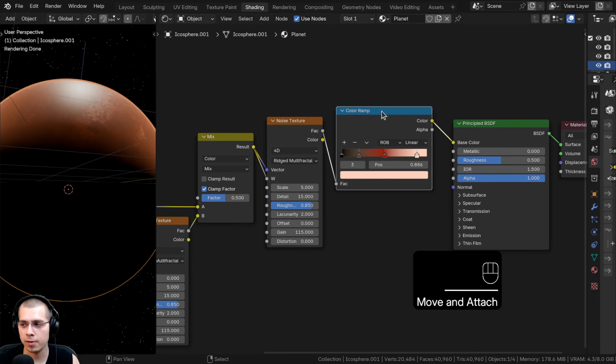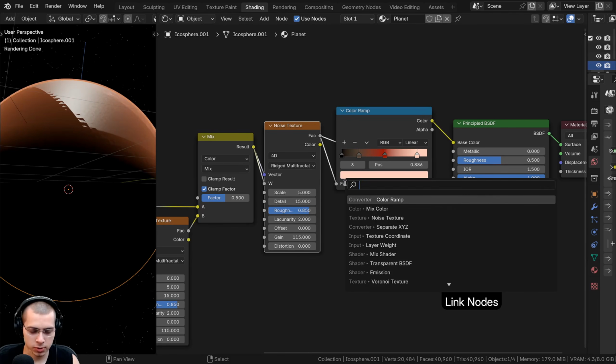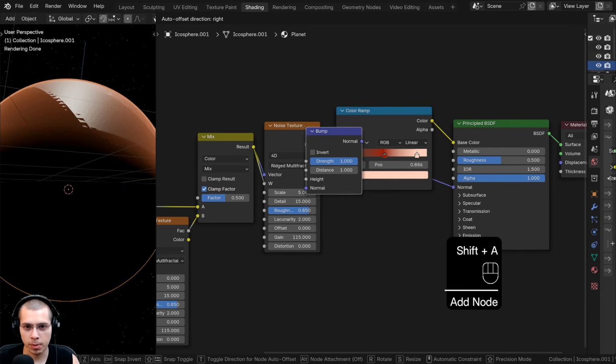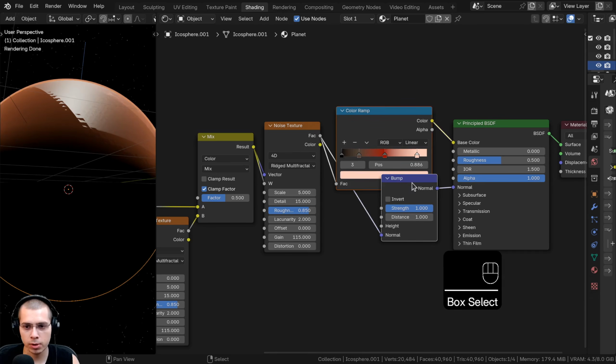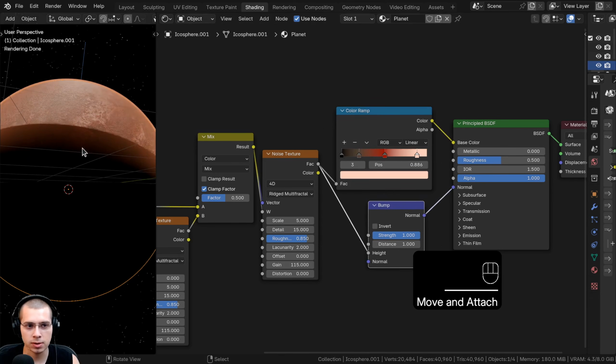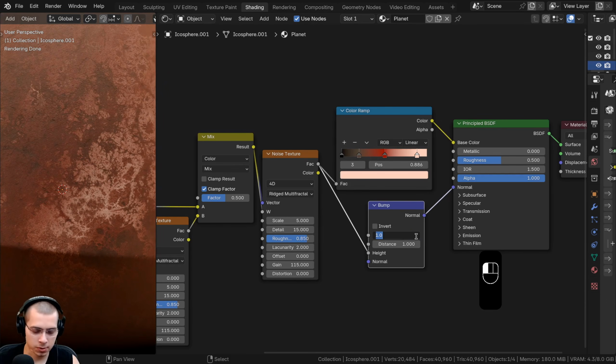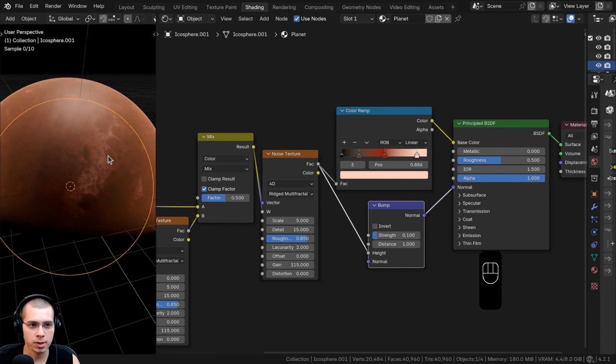And then I also want to add a bit of bump. So we're going to take the factor, we're going to put that into the normal, but then we need to search for a bump node and put the bump node here between the noise texture and the normal. And this bump here, the factor needs to be going into the height value to convert it to bump data. So now you can see the surface looks really bumpy, but I'm going to turn the strength to like a 0.1 so it is more subtle.